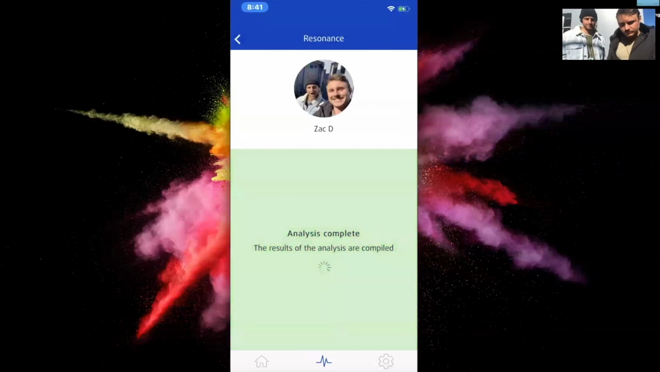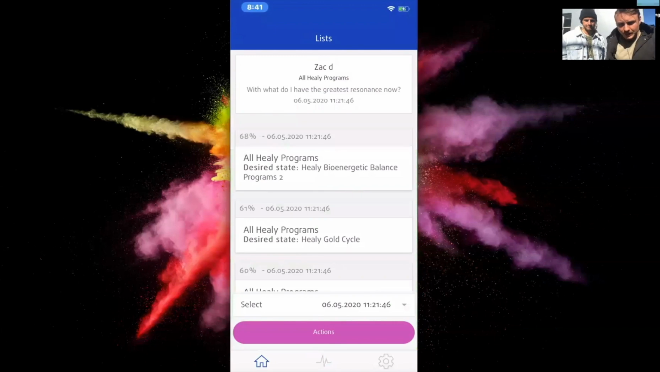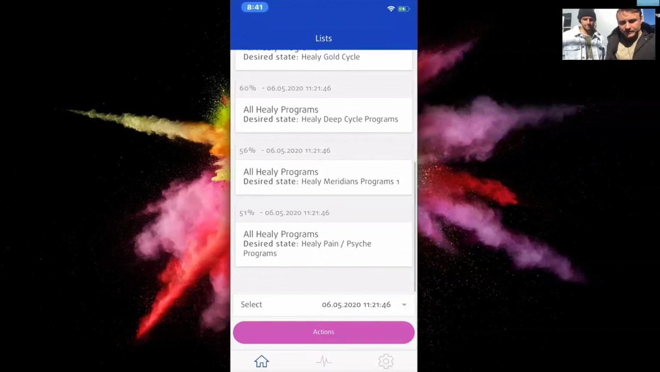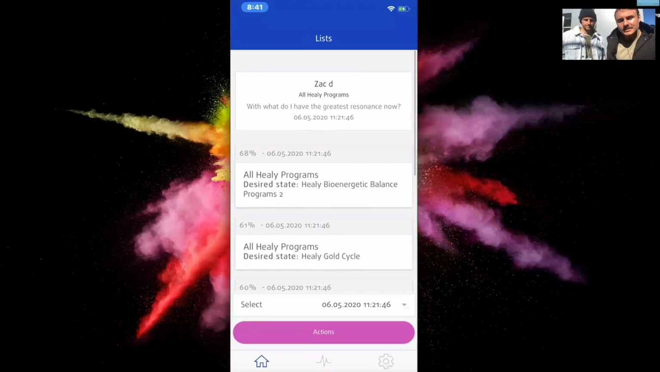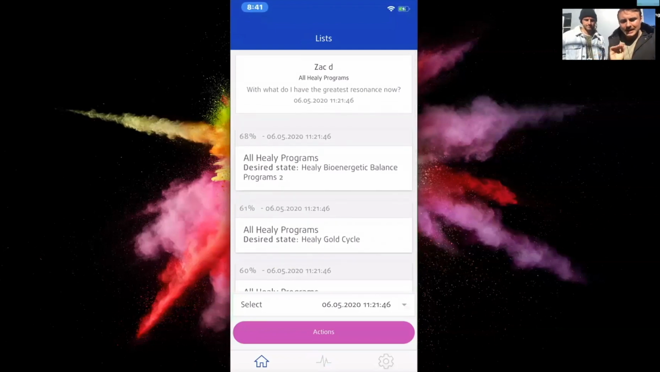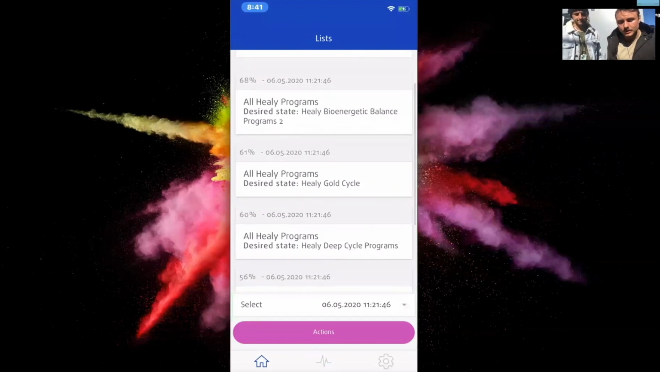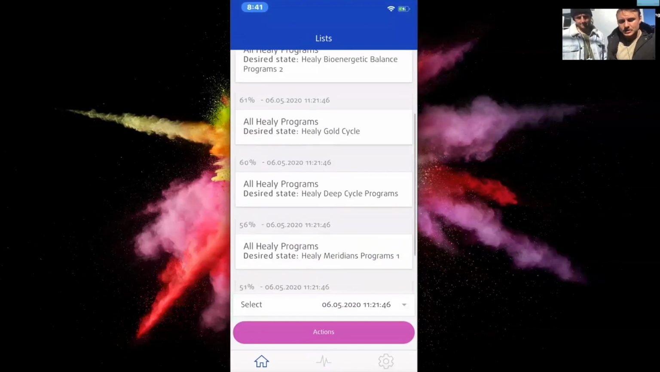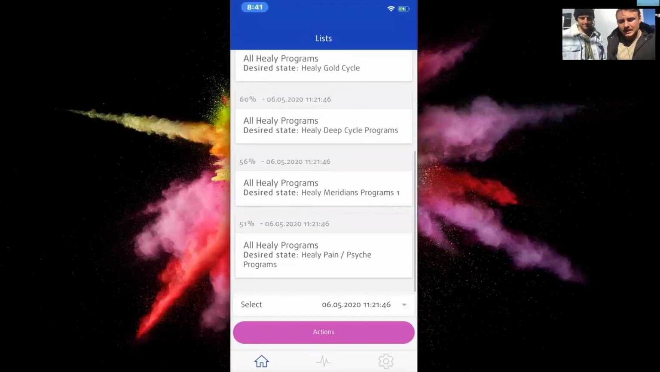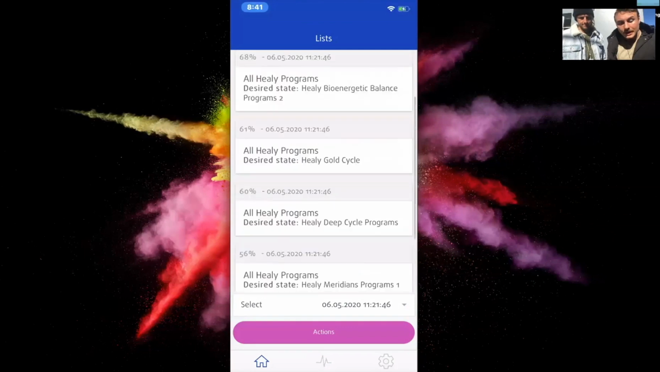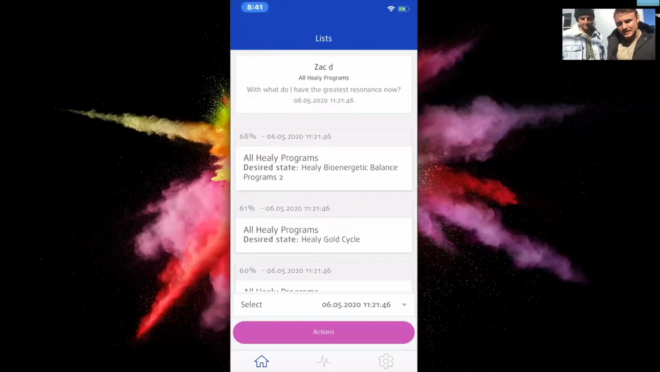Yeah, definitely. And so from there, I then say, these are the top 5 categories your body needs in this moment. So it's personal. And I say 68%, it's got bioenergetic balance programs too. And then 61% gold programs, 60% deep cycle. So I kind of just give them a walkthrough, and I say down here, the lowest one is 51%. So what we're going to do is go through the 68% and scan that to figure out which category, which frequency in that or program in that is best for you. So you ever add anything? Just a recommendation.